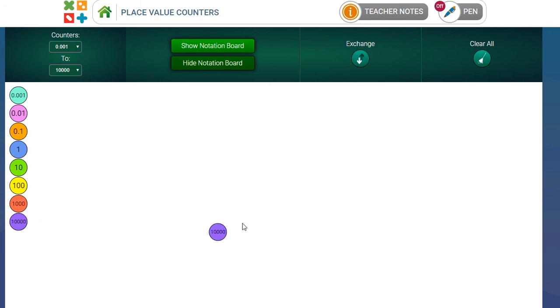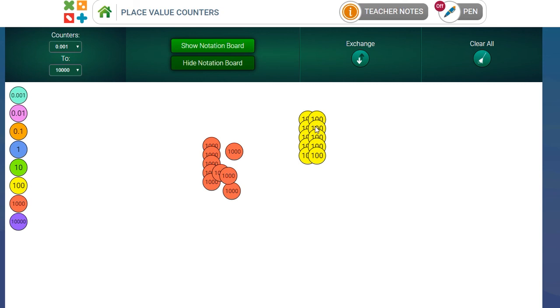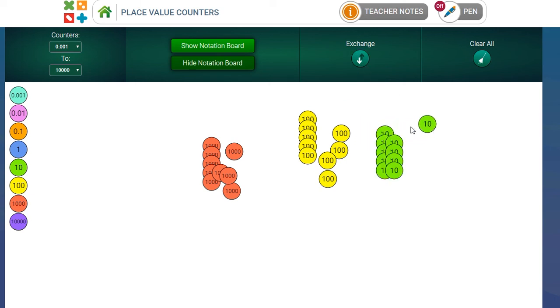So for example, we ask the children what's the value of that counter. It's a 10,000 counter. That can be exchanged, so if we click the exchange, the 10,000 can be exchanged for 10 1,000s. We can also take a 1,000 counter and exchange that down. A 1,000 becomes 10 100s. So 10 100s equals 1,000. We can take a 100 and exchange it down into 10 tens, and we can take a 10 and exchange it down into 10 units.